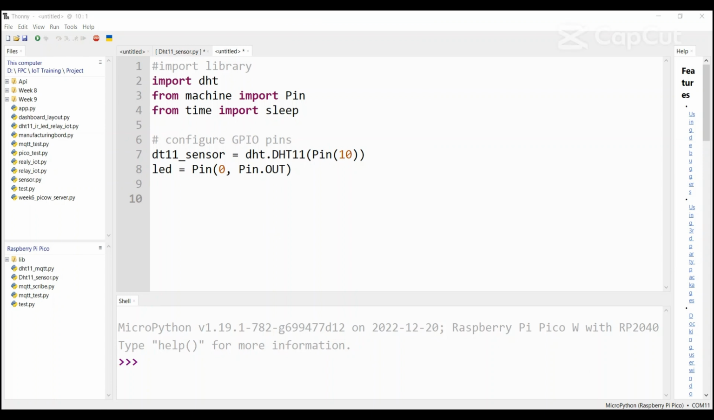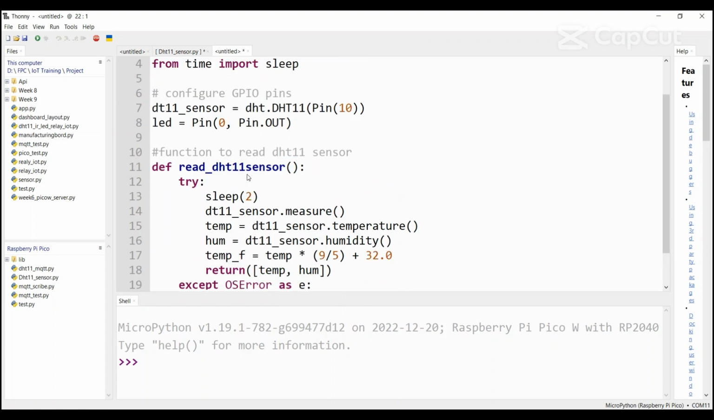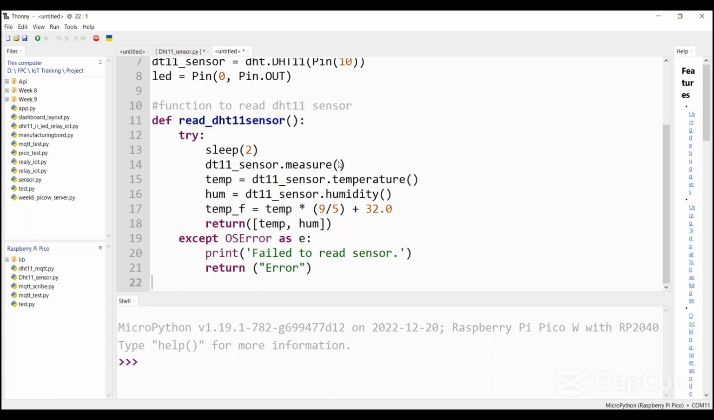So I'm going to insert the quotes here. So this function read underscore DHT11 sensor reads the value from our DHT sensor, which is connected to GPIO 10. Okay. So basically, there's a 2 second delay. So the DHT11 sensor requires minimum of 2 seconds for it to reset and become stable in order to read the values. Then the DHT11 sensor dot measure gets the raw values. From there, we read the temperature value and also the humidity value.